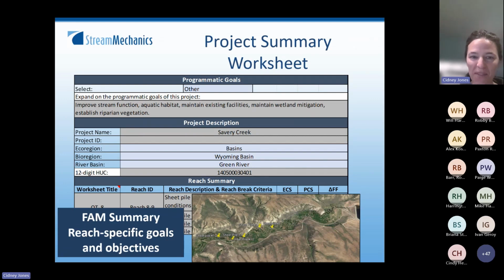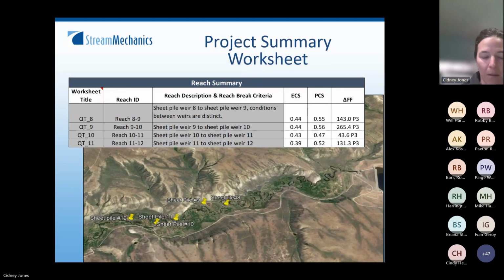Also on that worksheet are summaries from the flow alteration module, and then where you can enter your reach specific goals and objectives. And I don't want you to walk away from today being like, gosh, they didn't do a presentation on goals and objectives. And if this is the only chance I get to tell you goals and objectives of a project are important, then leave today knowing goals and objectives are critically important. But today, this presentation is about reach breaks.